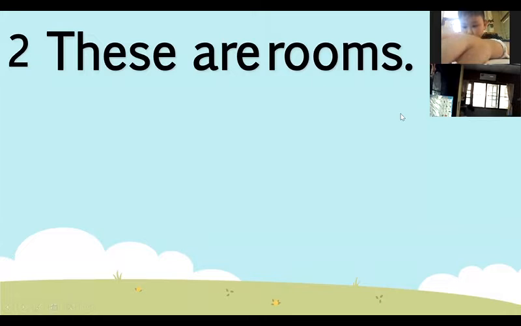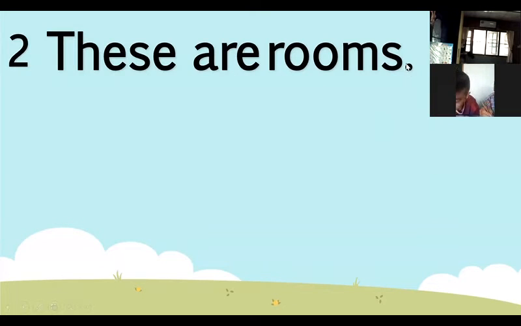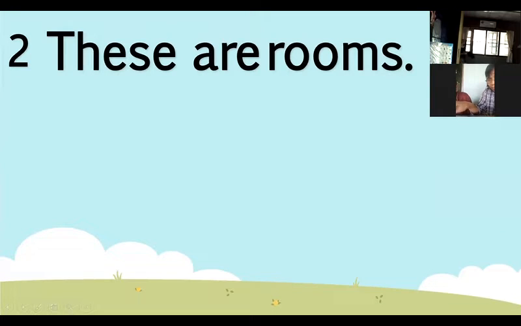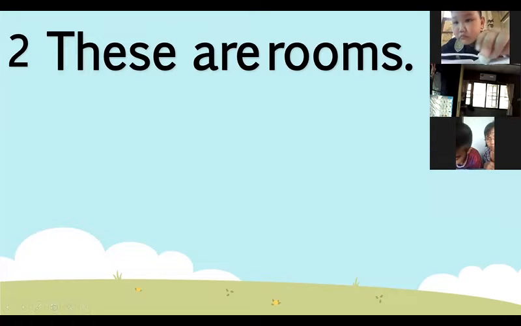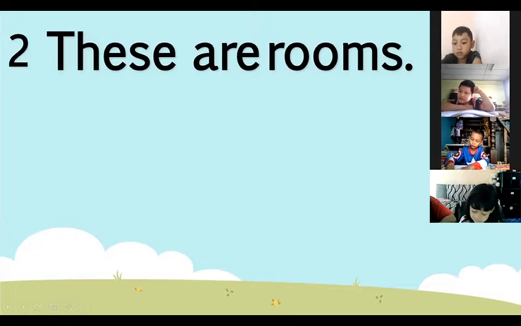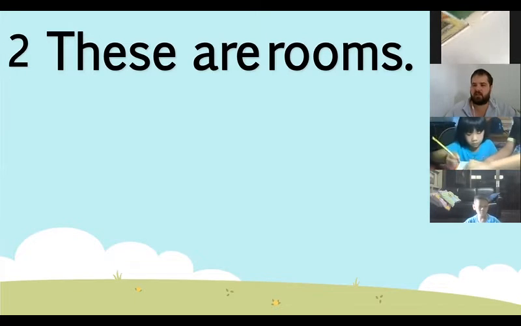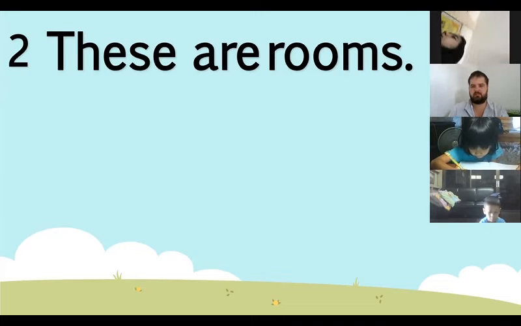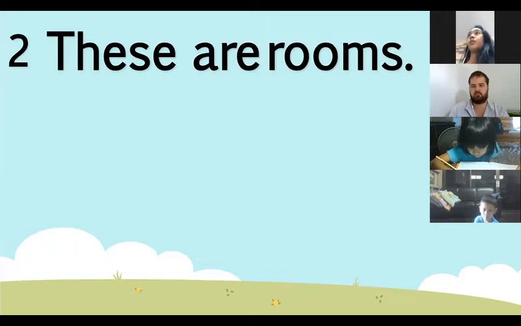These are rooms. Don't forget your full stop. Good job. I think everybody's finished. Well, almost. We're waiting for one more student to finish. Very good. We're waiting for one more person.